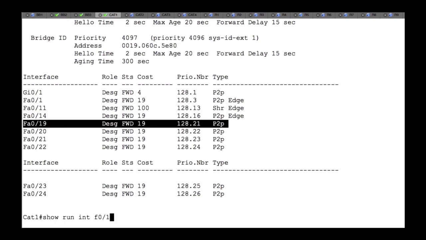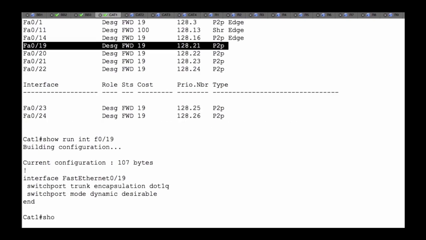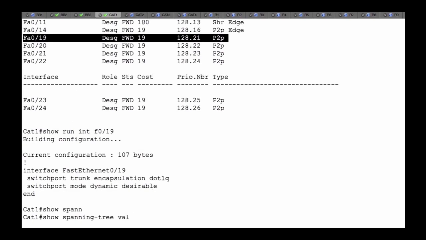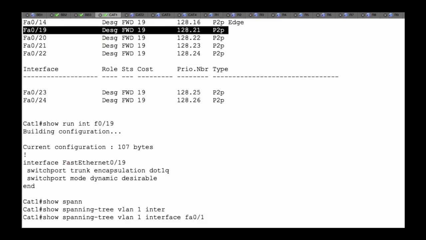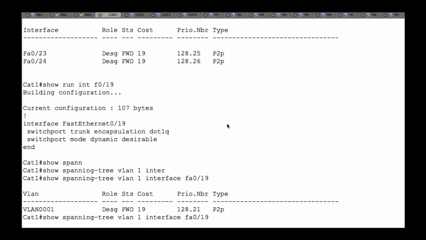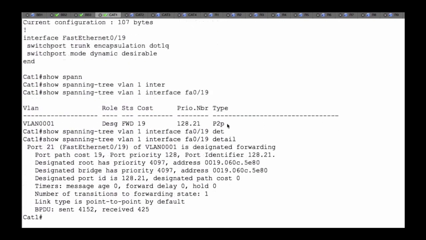show run interface Fa0/19, or show spanning-tree VLAN 1 interface Fa0/19. I can even come in here and say detail. Now, what we see here is some information that I want to make certain we go through. On port 21, which is actually port 19, and this should make perfect sense because what we have to recognize is this is a Catalyst 3560, which has 24 Fast Ethernet ports and 2 Gigabit Ethernet ports.